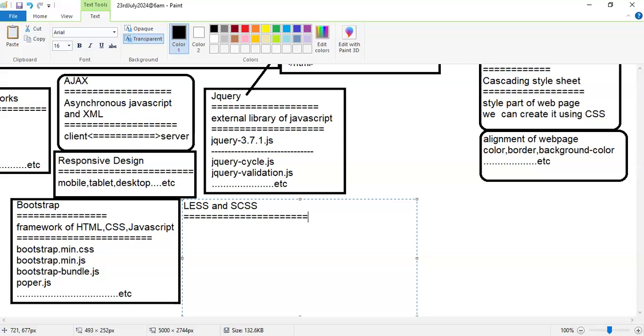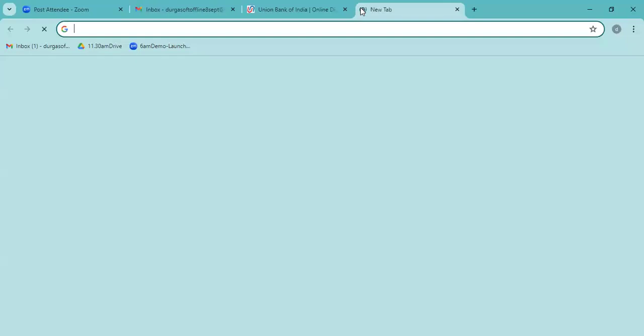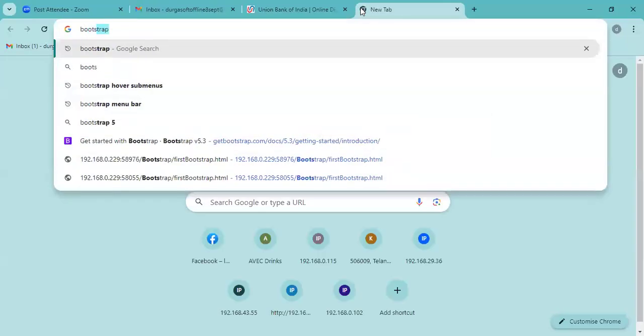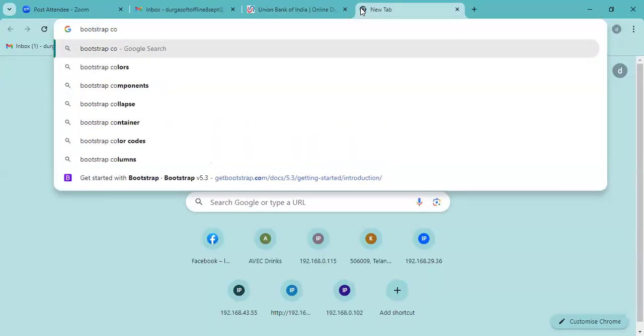And Bootstrap is for alignment and content structure. It has inbuilt CSS, and for the menu bar you need not write any code. For a slideshow of images, you need not write code either. Here we just use the Bootstrap carousel, and by that it will automatically show you a slideshow.